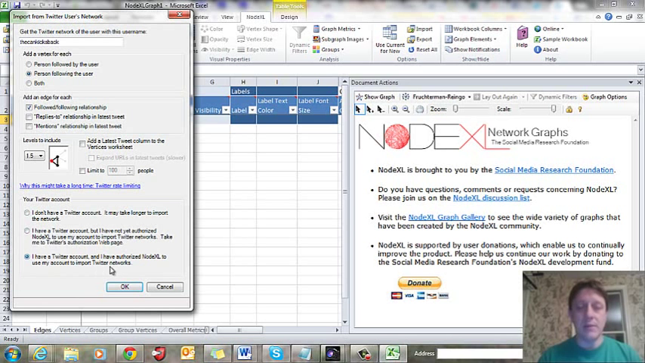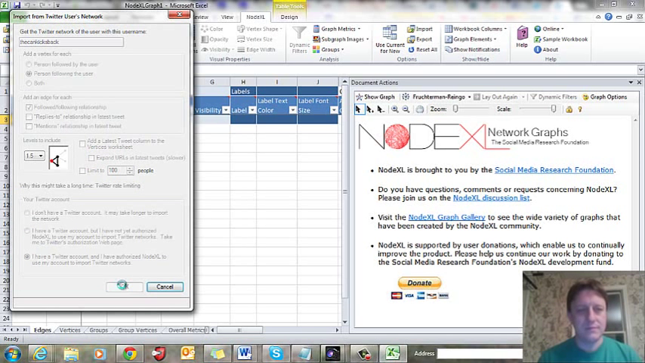I'm selecting the bottom option, and I'm going to hit OK to add a vertex for each person following the user and add an edge for each followed or following relationship. And now we're going to pause.